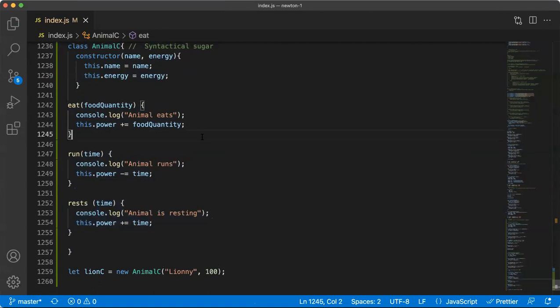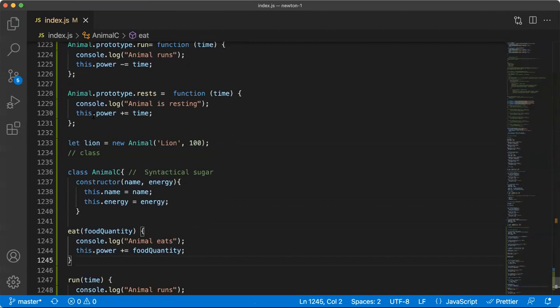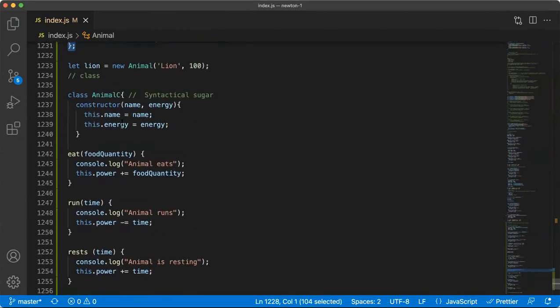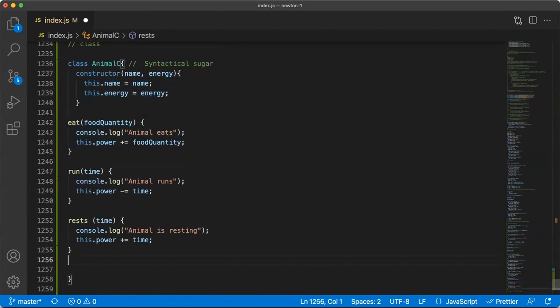Everyone, are we clear? Yes, Amit. No, you don't have to, but you can still do the same thing. You can still say AnimalC.prototype.rest. Why? Because internally we know that it's doing the same thing. But it's a better practice to mention it here.